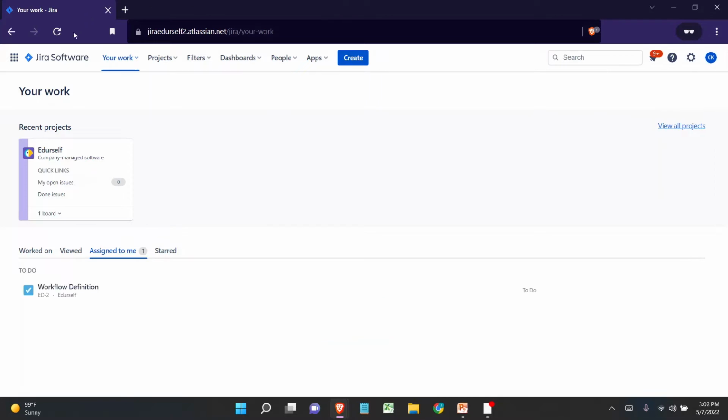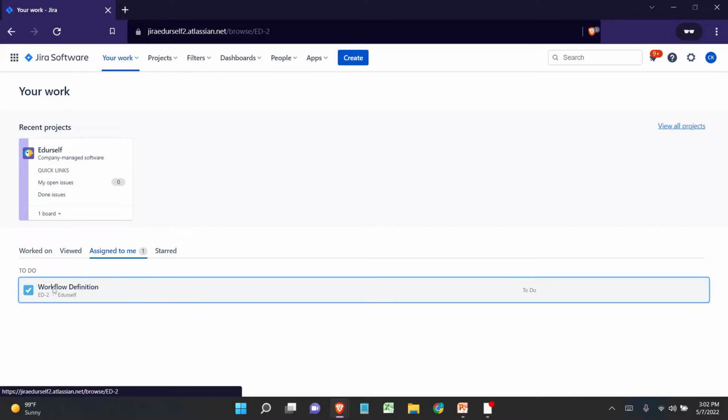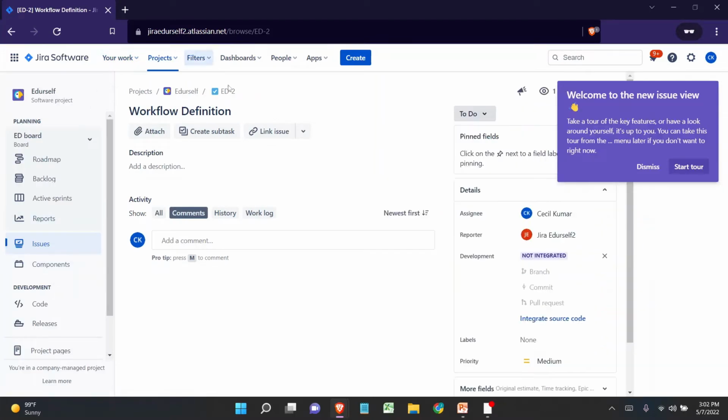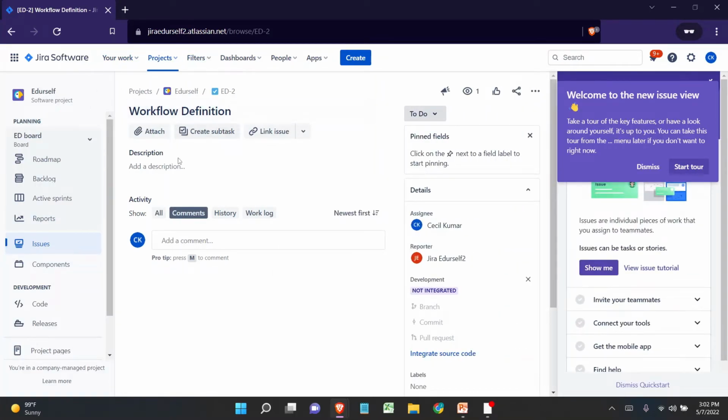Alright, let's do a quick page refresh. I can clearly see there is an issue that has been assigned to the user, or the assignee, Cecil. And when I click on it, the issue will be opened with a summary and we can see all the necessary fields on the issue. As we can see, the summary says workflow definition.